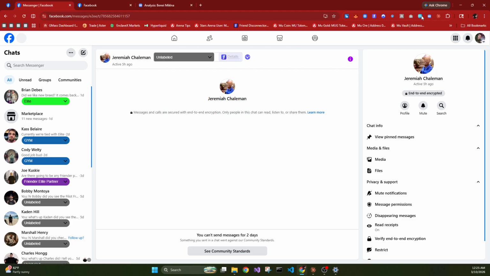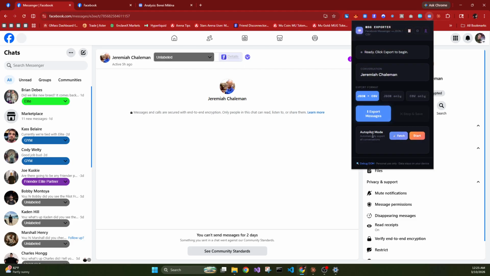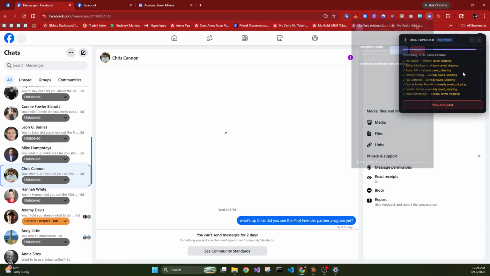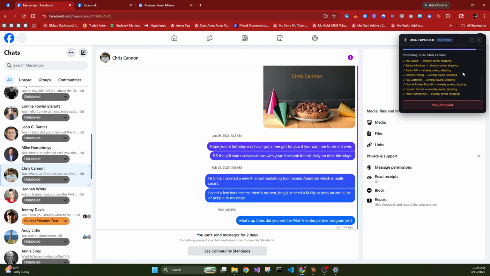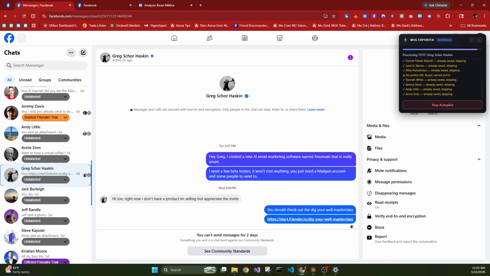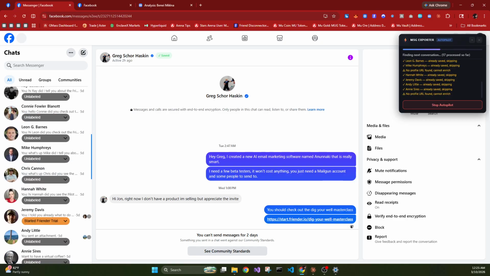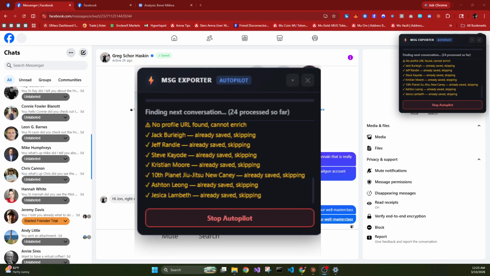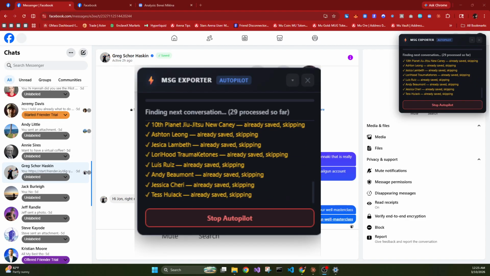I'm going to go in and actually show you. All we're going to do is run this autopilot mode and hit start. You can see it's going to go to town. It's going to start working. Let's turn this on so you can read all the chats, and you can actually kind of see what's happening there.